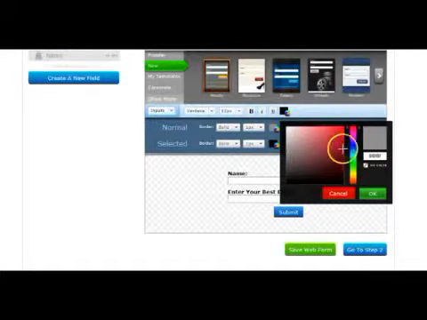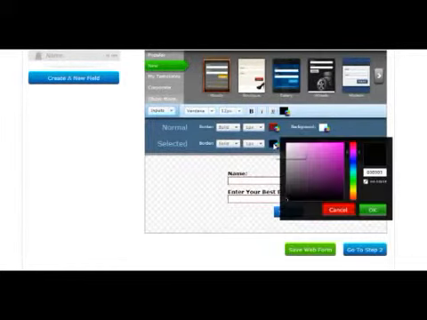Click on the red, and then just pick somewhere in here. Get it to a brighter red if you like, a deeper red. It's really up to you. Let's go for this red right here. Click OK, and then it'll let you do it again here. Let's click the same red again.